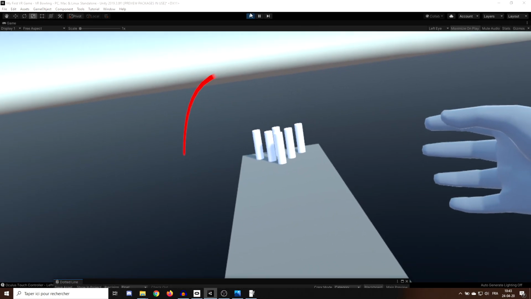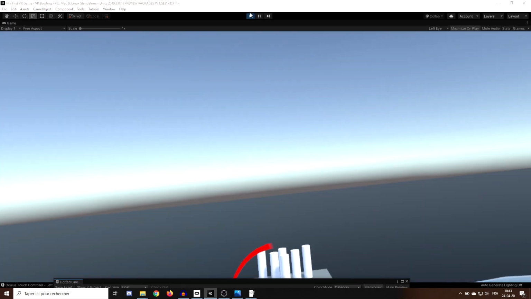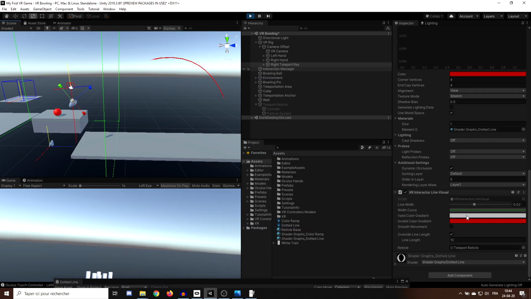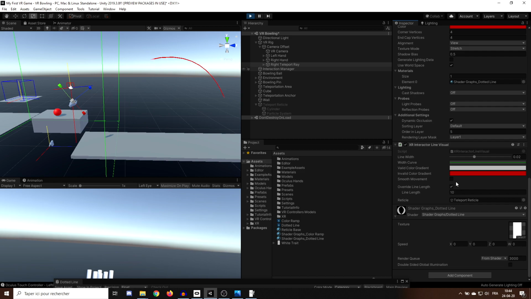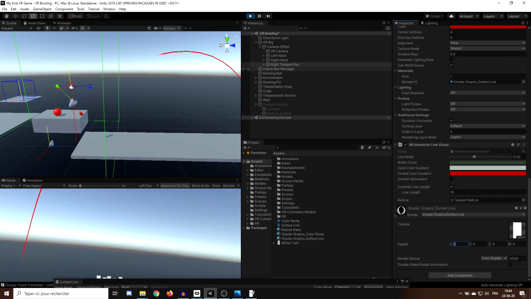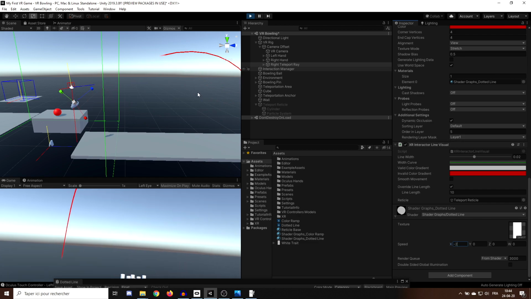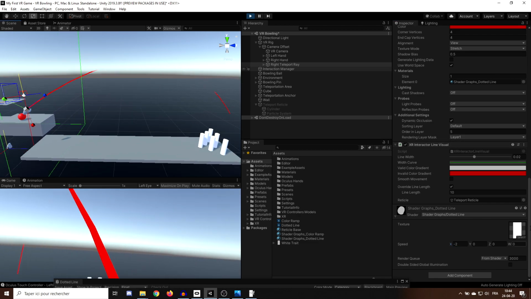Okay, so as you can see, our shader is on the line, but it's not moving. And this is because we have no speed. So let's go down here to the material settings to change it. Now, in my case, I will set the speed to -2 on the X value to make it look like the line is going forward. And there you go, it's looking really good already.